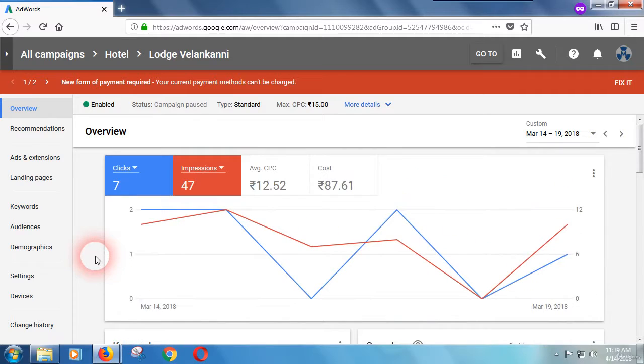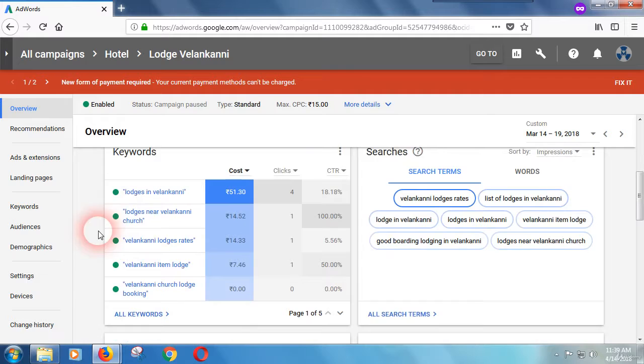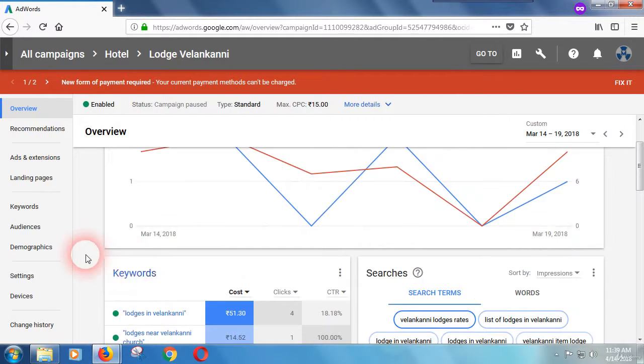Why I am doing this is to improve the quality score. So what is the quality score? I will discuss this in the next lesson. If you are writing ad copy, the keyword should match the ad copy. To do this, I have segregated the ad groups with separate keywords here, right?